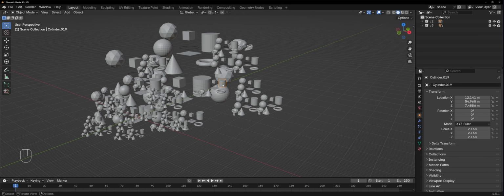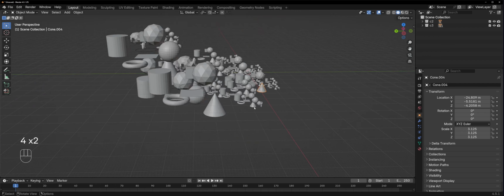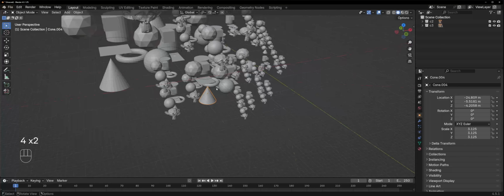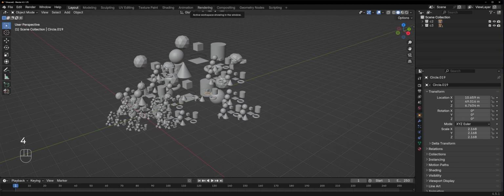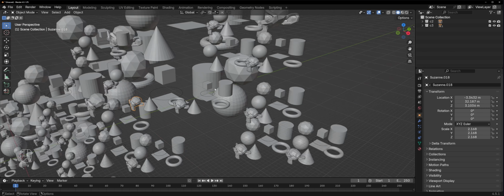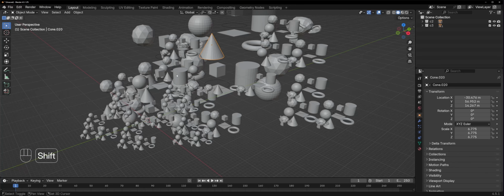That's pretty much it. That's how you organize objects into collections and how you frame selected objects. No matter where you are in your viewport, you'll rotate around that object once you select it. And that's pretty much it for adding objects, adding primitives, and everything else in between.